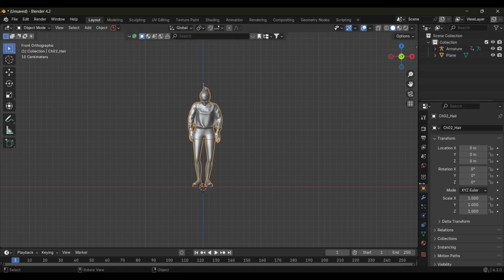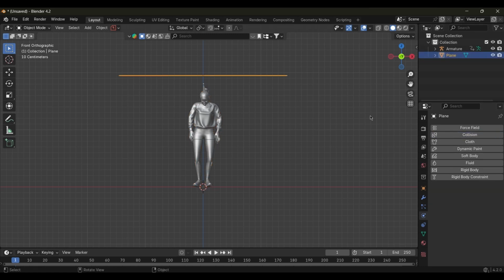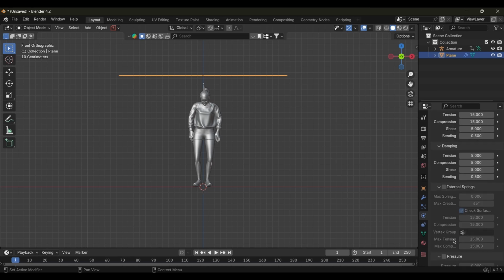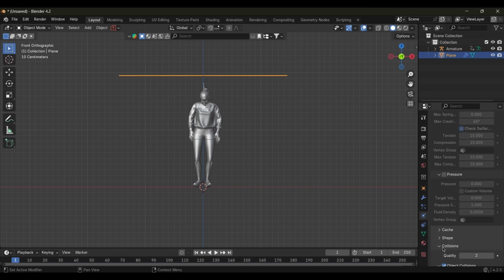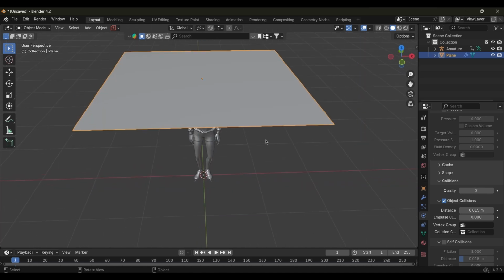Here's a crucial step. Select your character, head to the Physics tab, and click on Collision. This is the secret sauce that makes your cloth interact realistically with your character. Cool, right? Now, select that plane we created, go back to Physics, and choose Cloth. Just like that, you've turned a boring old plane into a dynamic piece of fabric.